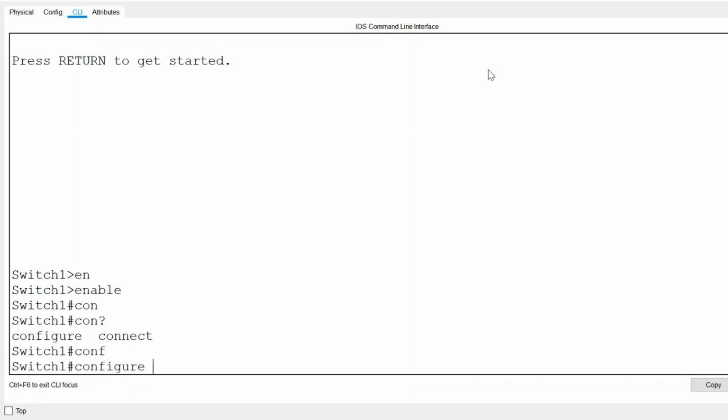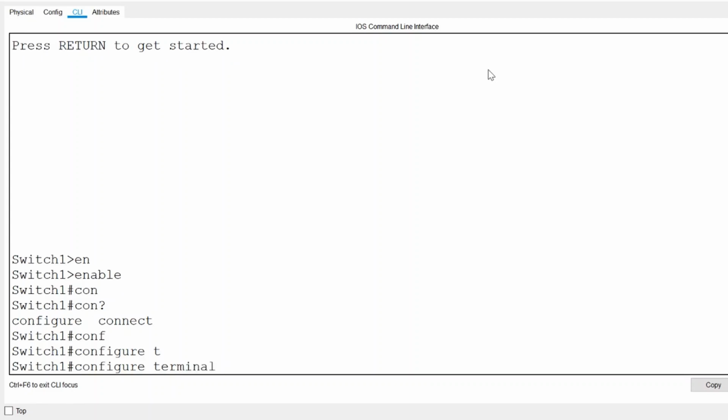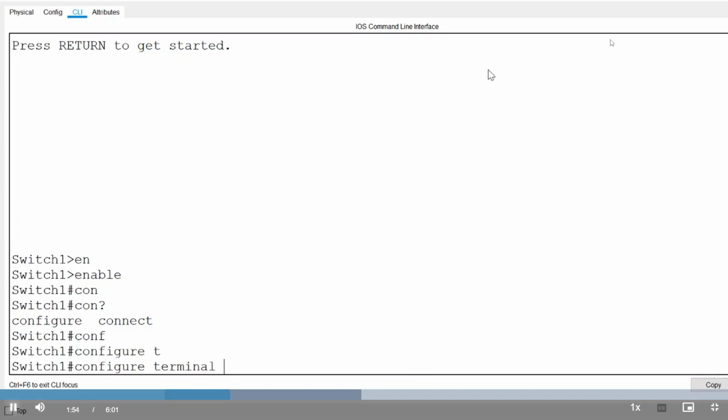For terminal, all I need to do is type the letter T and press the tab key, as there's only one argument or secondary command that follows configure and begins with the letter T, so the switch knows that the command I want is terminal.